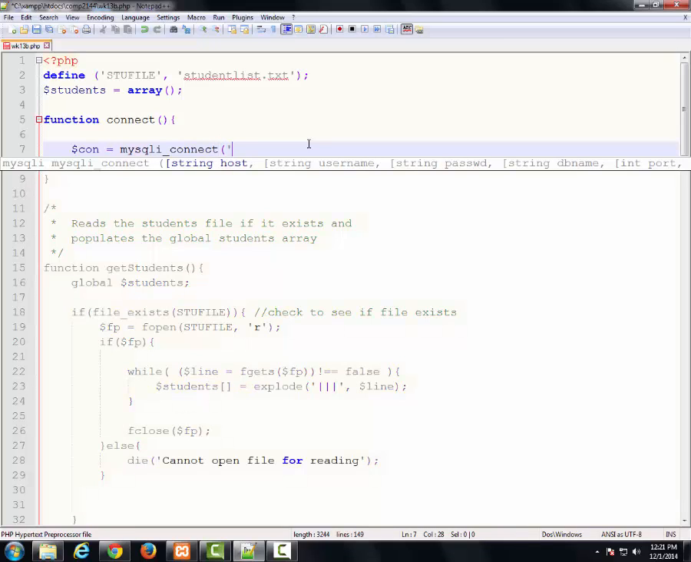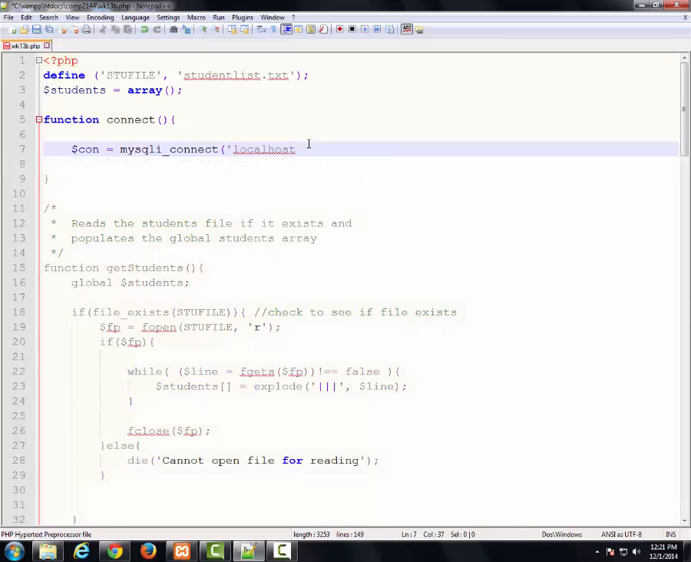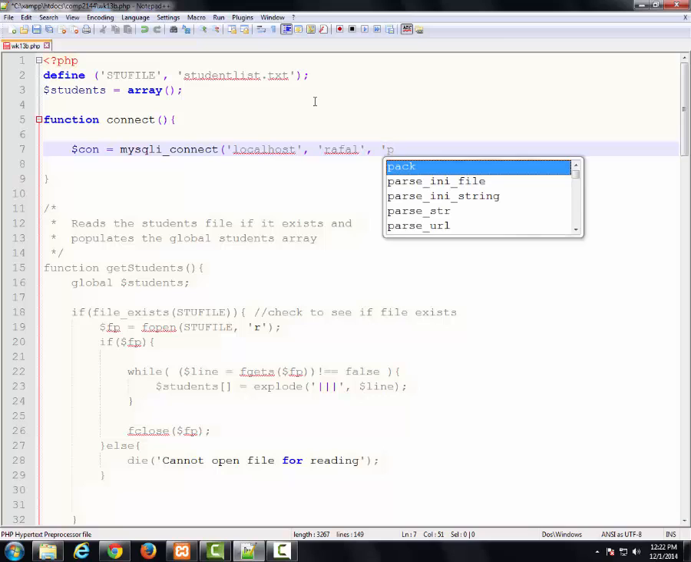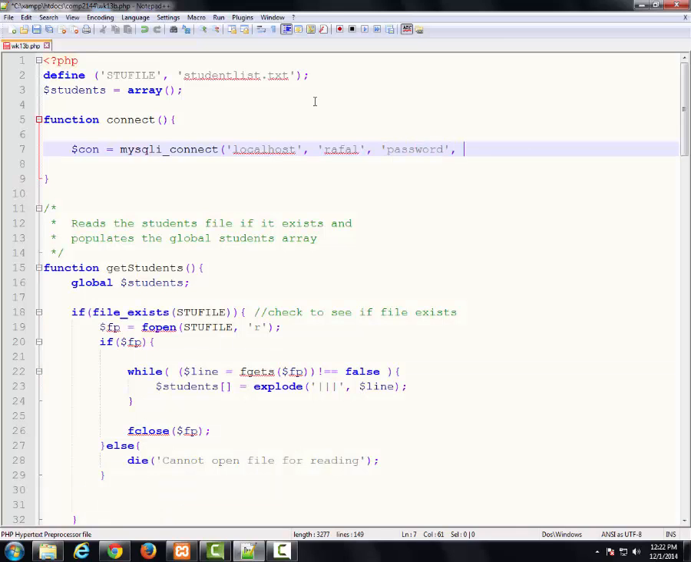So we're connecting to localhost. Otherwise, an IP address can go with that. That's right, yeah. So localhost is just a shortcut for 127.0.0.1. So the username that we're connecting on, in this case it was Rafal, the password that you're connecting with, password, as well as the database that we'd like to connect to. So our database is called wk14.